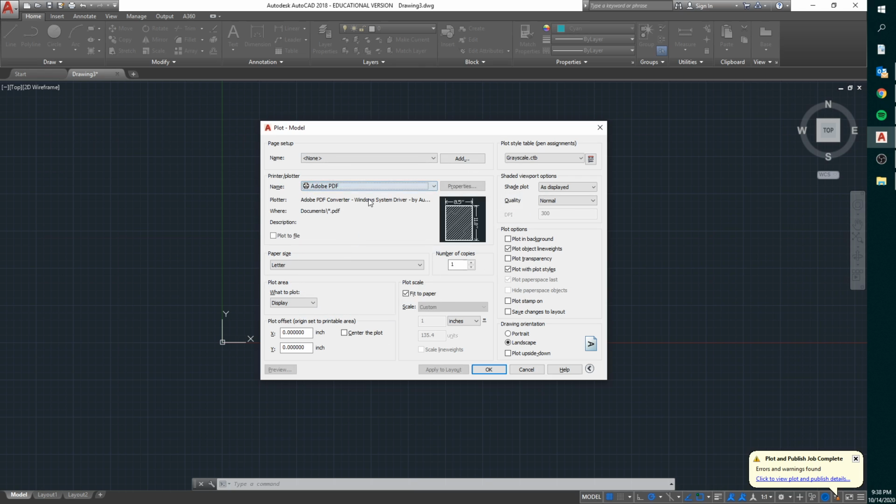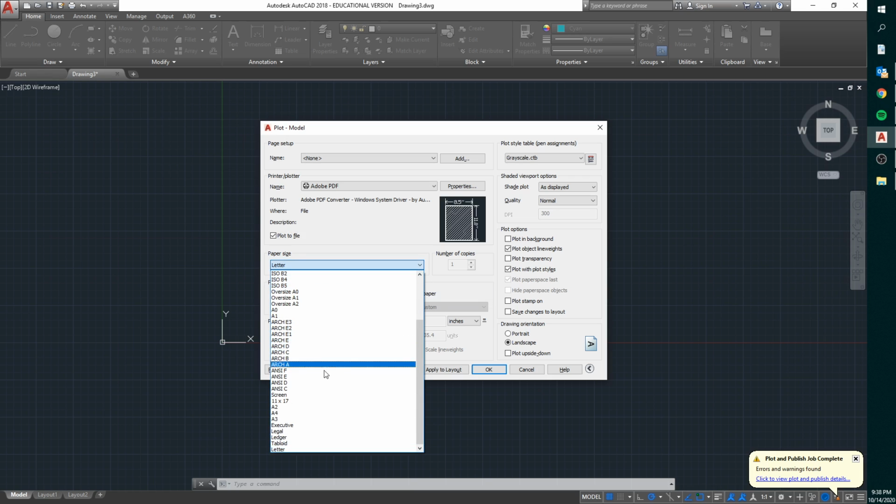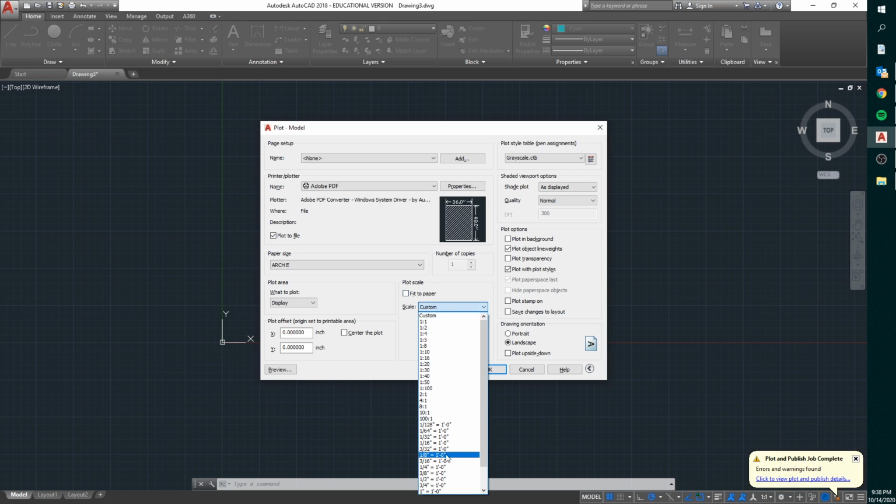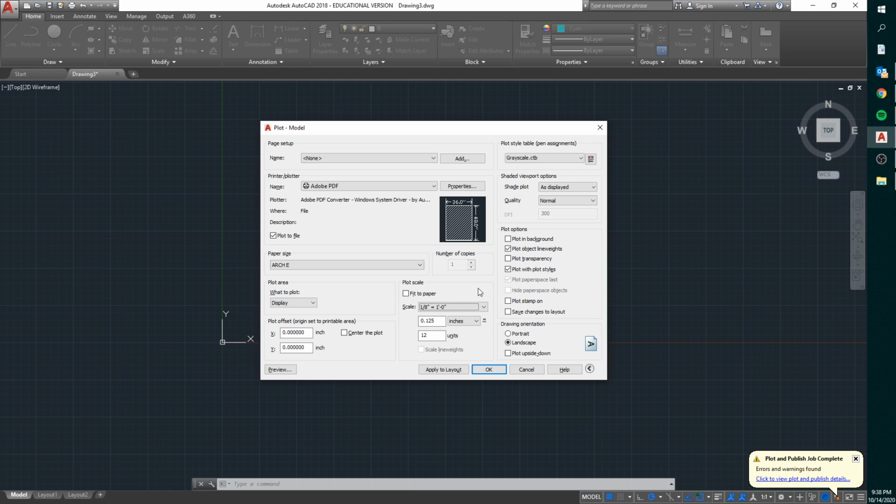So I'm going to go ahead and select the Adobe PDF here to make this into a PDF. We can go to plot to file, letter size, page size, we can choose whatever we want. I'm going to just choose something different here so that we can see whether it's actually working. What to plot, we'll choose, let's just say display is fine for now. Fit to paper, we'll go ahead and set that at a different scale. So 1/8 of an inch equals a foot.